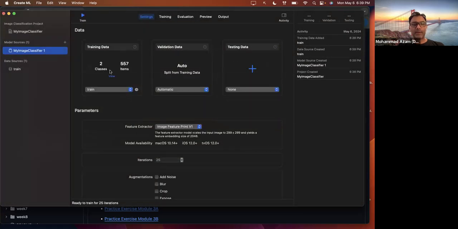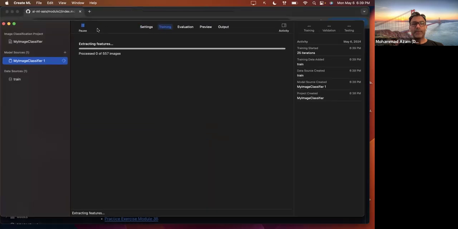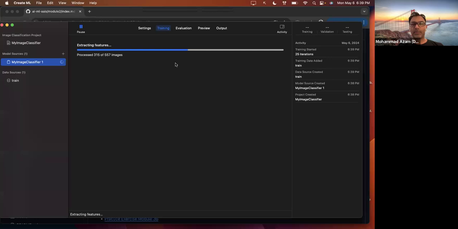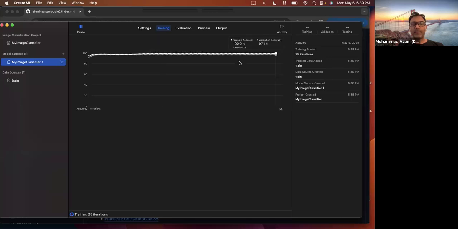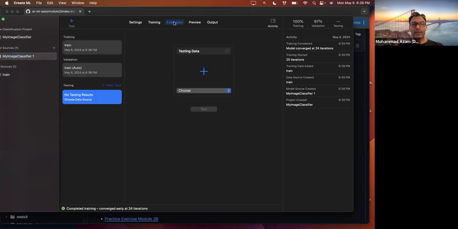By reading this, it already knows that there are two classes, because in the train folder we have cat images and dog images. Now we can just start training. That's literally it. If I just train it, you can see it's now training the model. Okay, and accuracy is 97.1%. That's pretty good. Let's see if we can test the data.